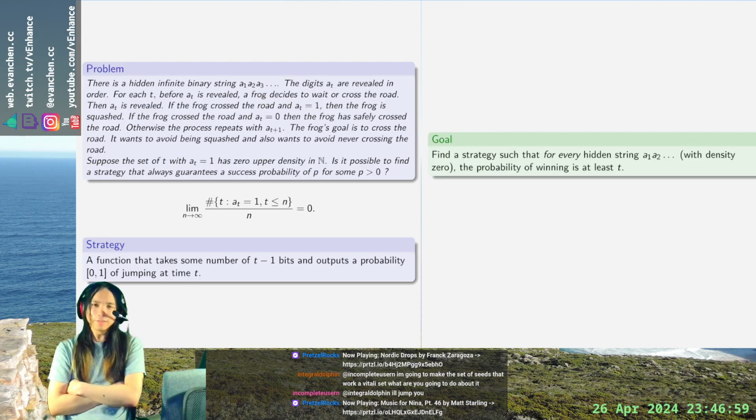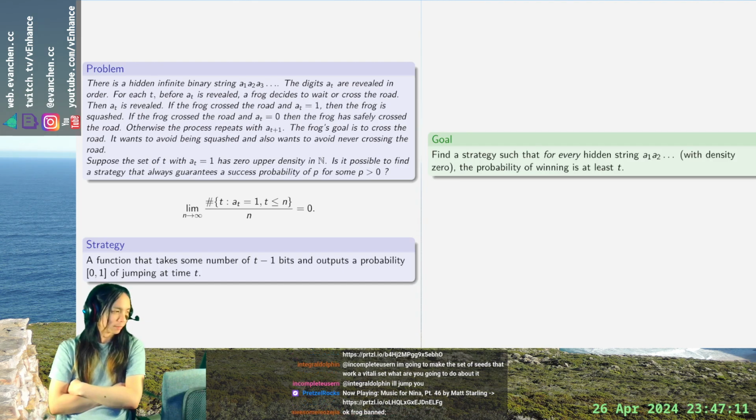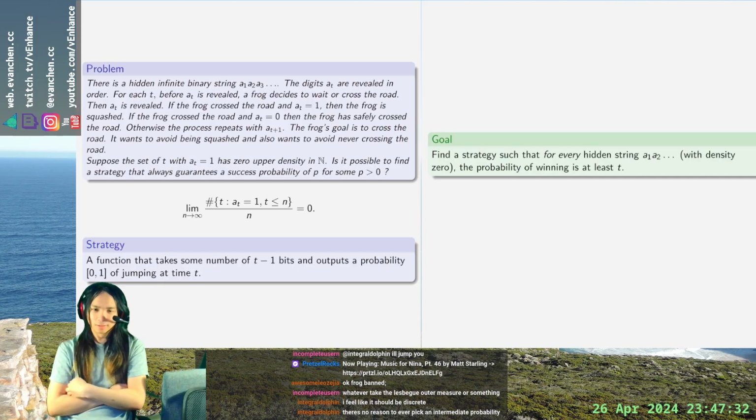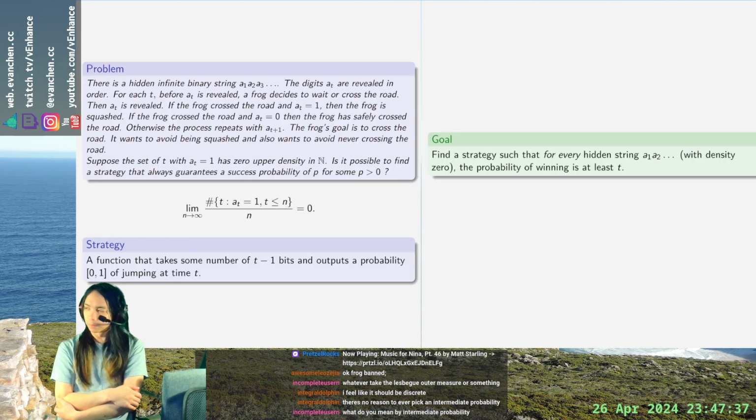So, I guess intuitively, oh god, the order of the quantifiers. I feel like the frog is doing pretty well. Okay, so I have to be a little careful because P is not allowed to depend on the string.